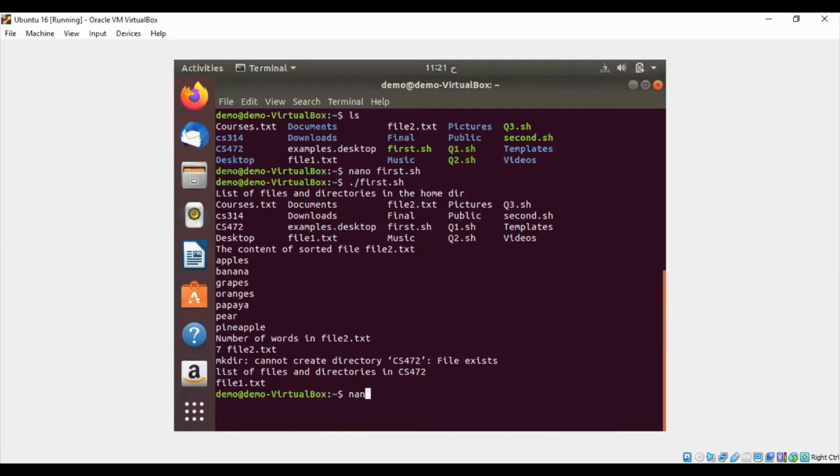nano. For example, if I am going to have an Ubuntu file, let's assume we already have one. Can you see on the screen? First.sh. This is a shell scripting language. We are going to see the bash scripting, which comes under this shell scripting only.